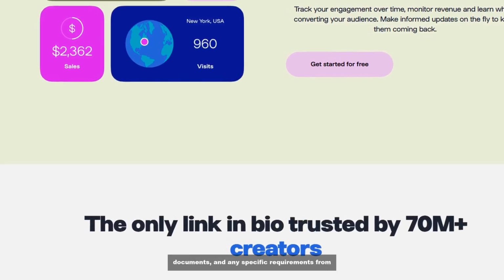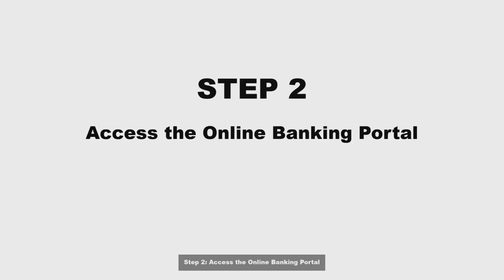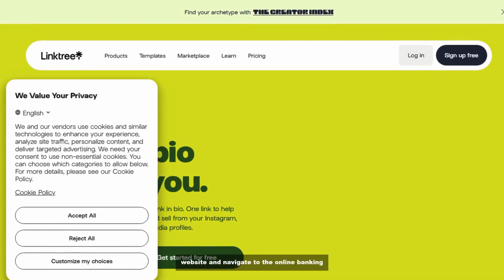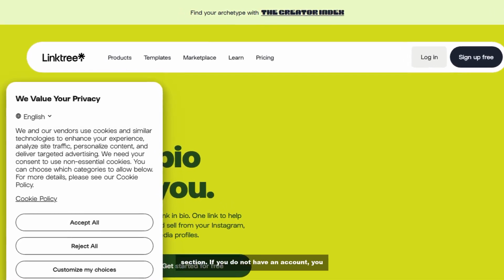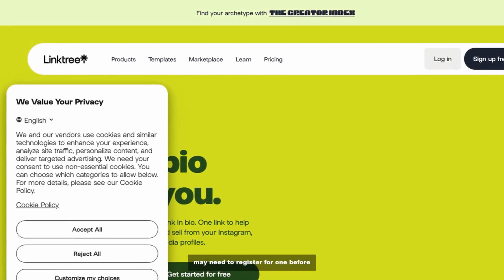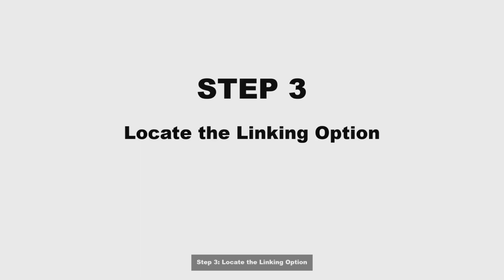from Burgan Switzerland. Step 2. Access the online banking portal. Visit the official Burgan Switzerland website and navigate to the online banking section. If you do not have an account, you may need to register for one before proceeding. Step 3. Locate the linking option.